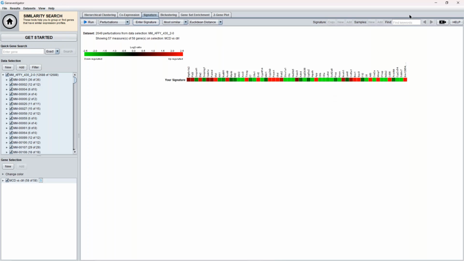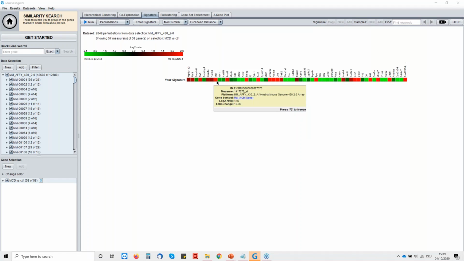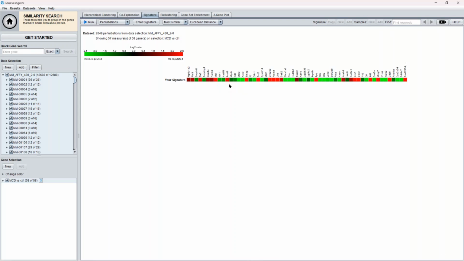the signature appears. So I have several genes that have a red color. They are upregulated, and ones in green, which are downregulated. So we have a combination of both. And we have set the tool to identify the most similar profile to the one that we have inputted. We will make use of the Pearson correlation as a distance measure, and then we can simply click Run.